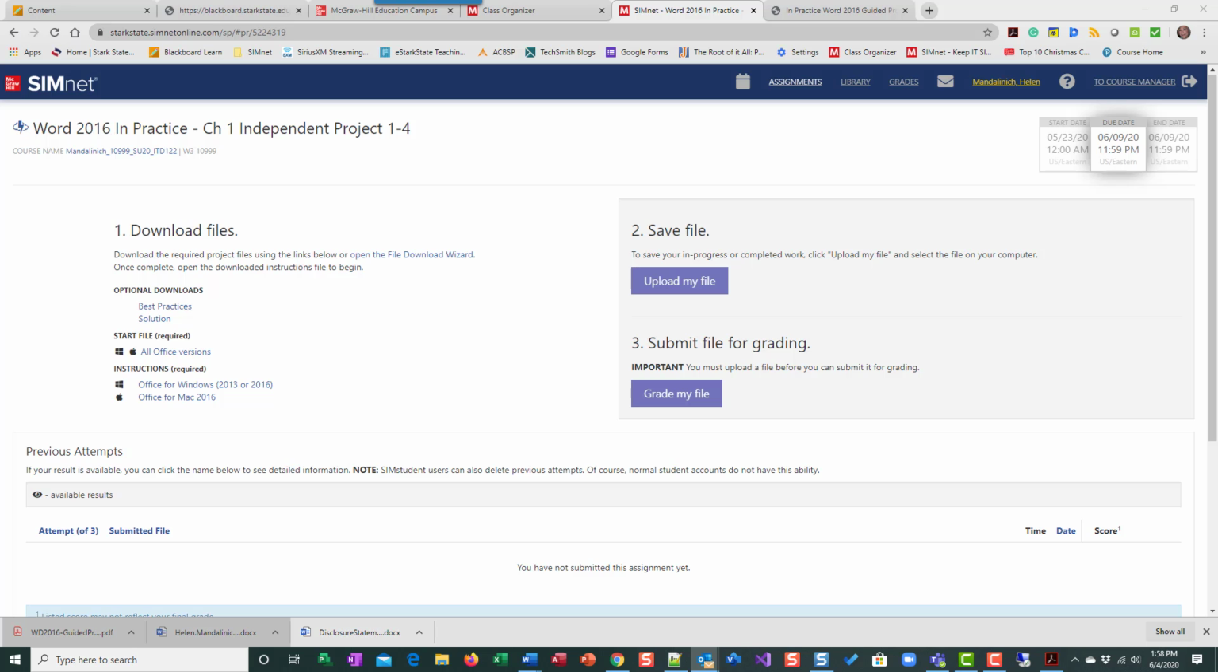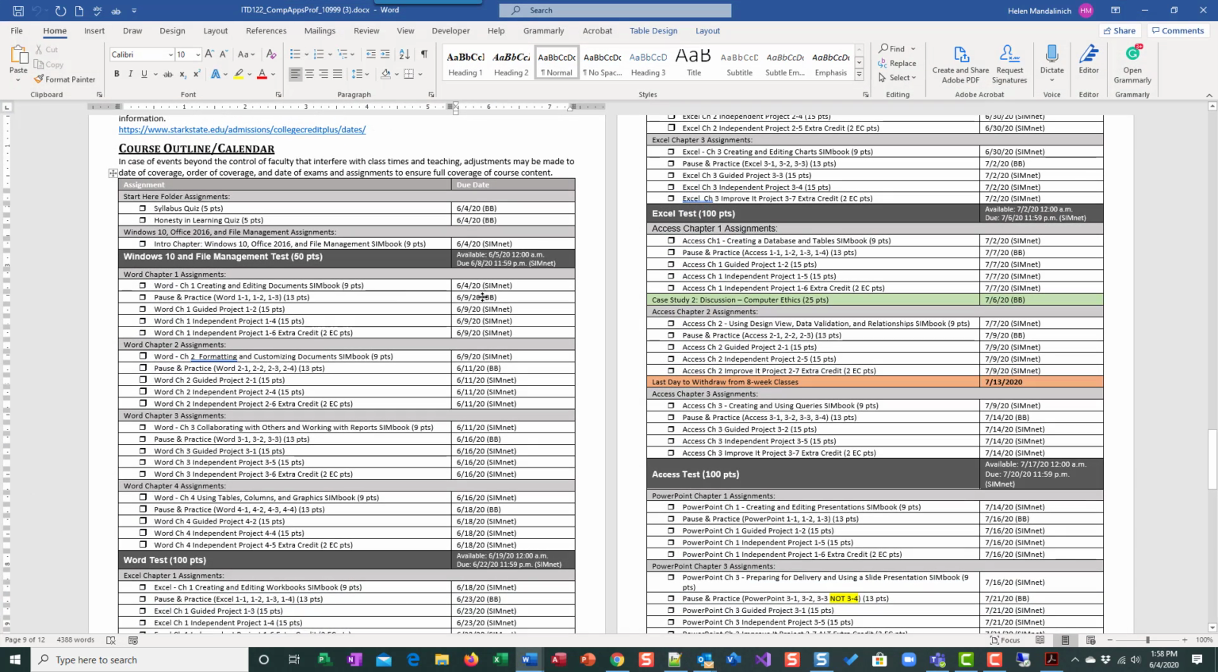Yeah, so I guess the one thing about the due dates is, let me pull that Word document back up. The Let Me Tries, which are in the sim book, are always due before the rest of the assignments. So yes, the Let Me Tries for Word Chapter 1 and Windows are due today. This is the 4th of June at 11:59. But the rest of the Word stuff is not due until the 9th. So really make use of this document.